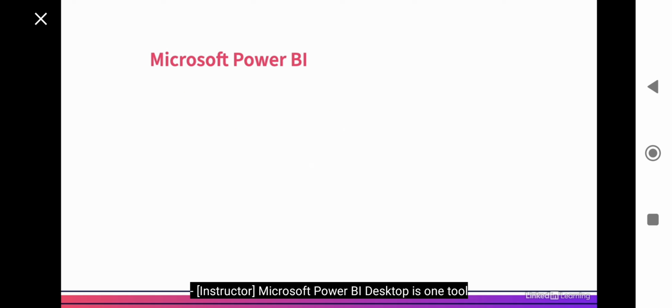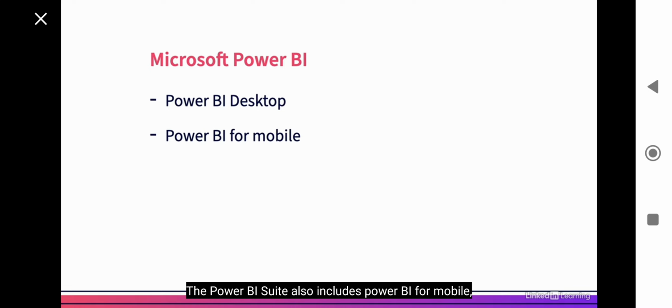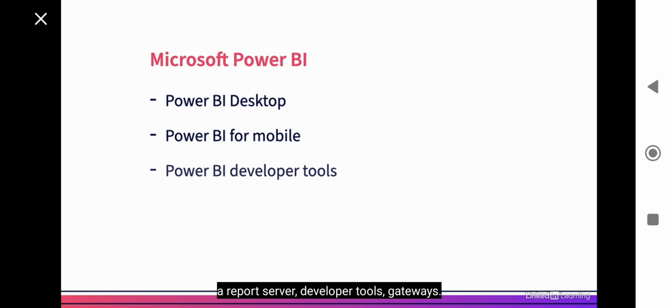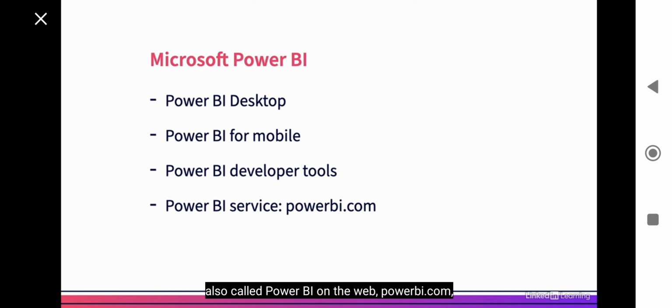Microsoft Power BI Desktop is one tool in a suite of tools. The Power BI suite also includes Power BI for mobile, a report server, developer tools, gateways, but the heart of Power BI is the Power BI service, also called Power BI on the web, PowerBI.com, or simply Power BI.